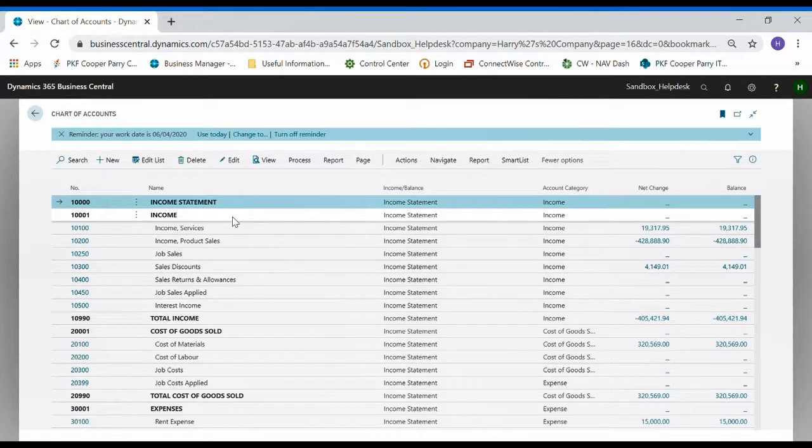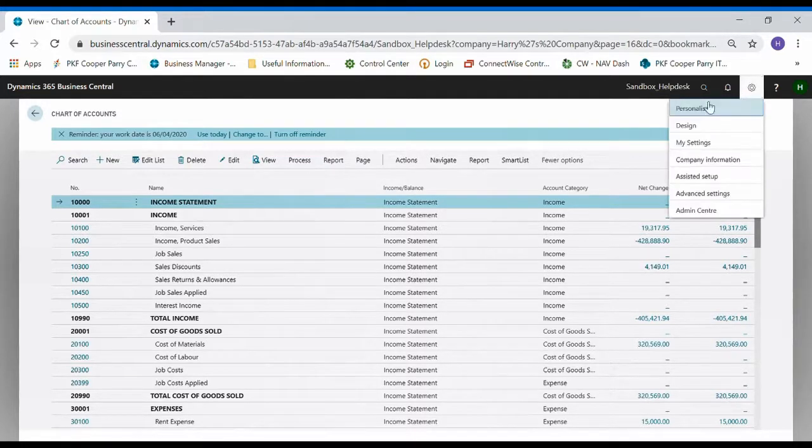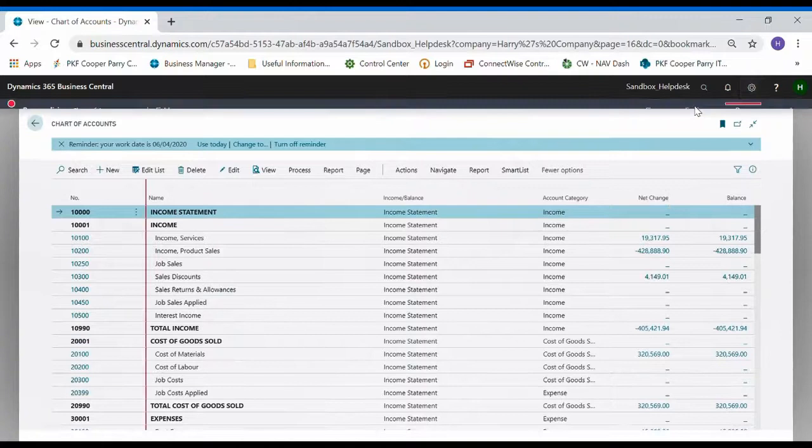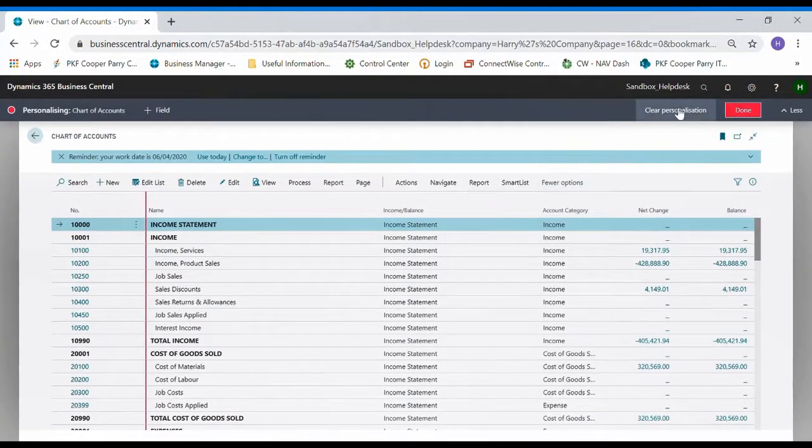That's as simple as removing columns. But we've realized we want to get those columns back. So we're going to go back onto personalize. So we can clear personalization. What this does is this will clear all the personalization on this page. So if we press clear personalization, we can choose which ones it has, because obviously it's a list page. It's only to do with fields, columns, and parts.